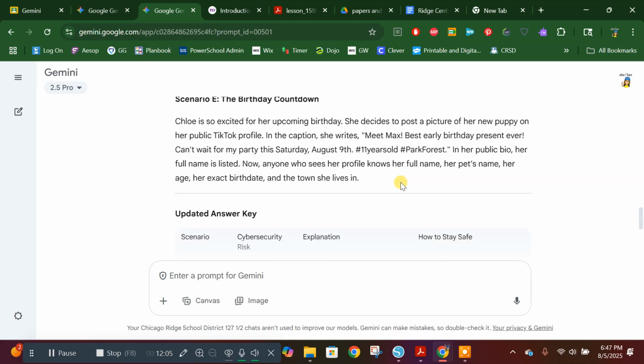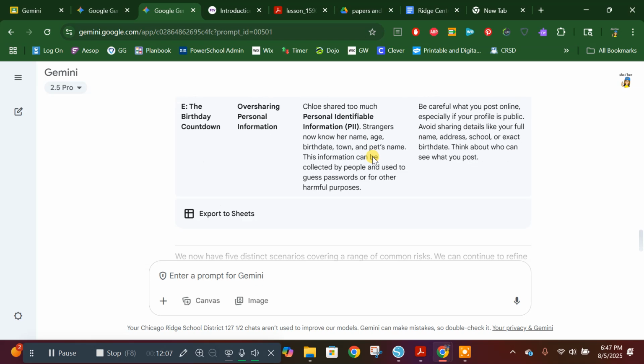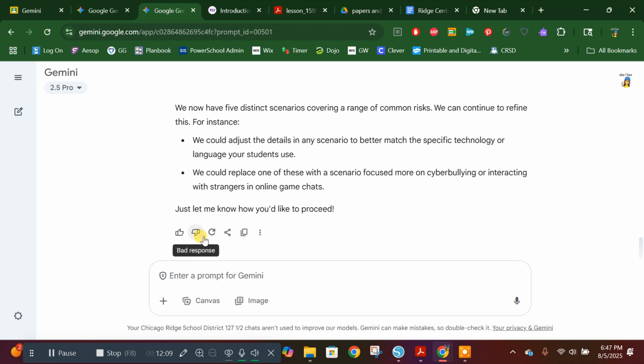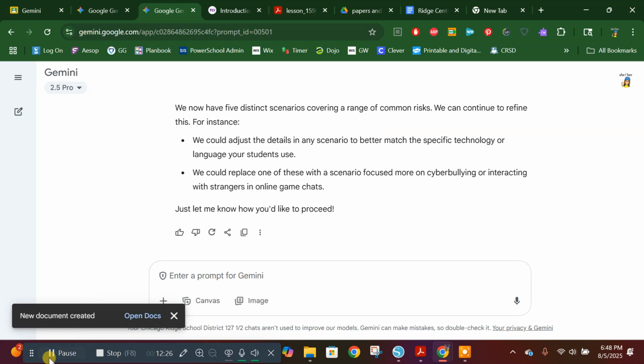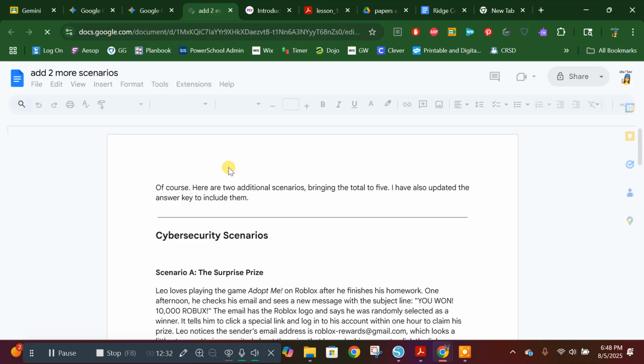I can now take what I have here, and if you scroll all the way down to the bottom, there are these tools here. I can share and export it to a Google Doc, or you can export it to a draft in Gmail if you're communicating with parents. So export to Docs. It's going to then open up a Google Doc with all of this on here. See, there's my new document created. Open up Google Docs. And now, bam, there's my cybersecurity scenarios.